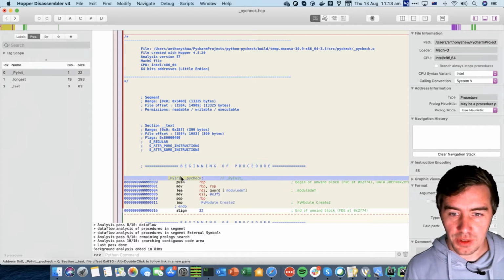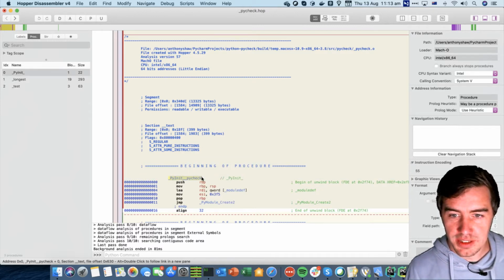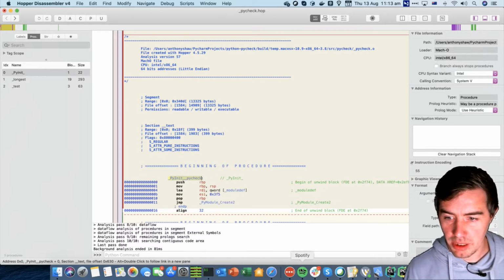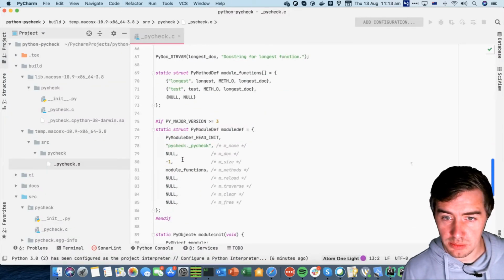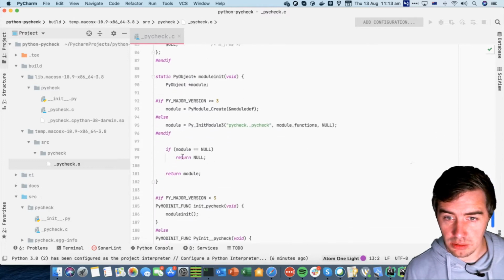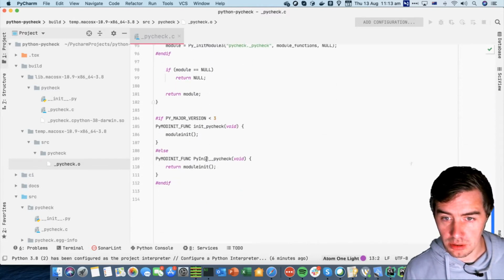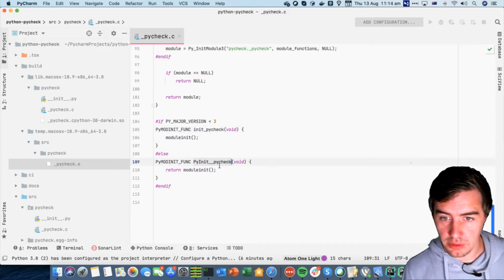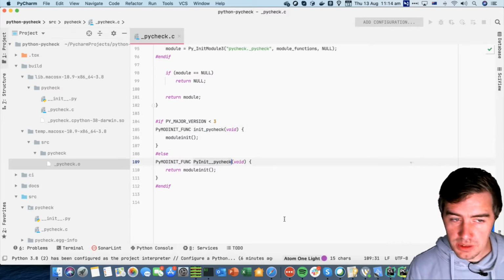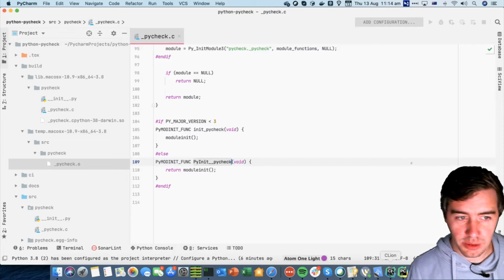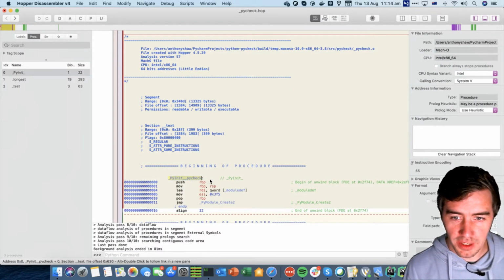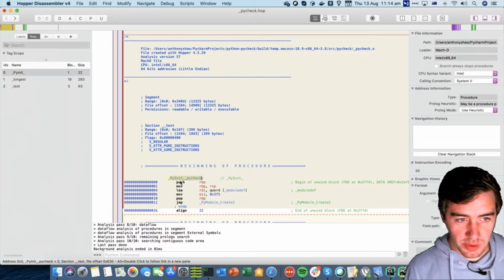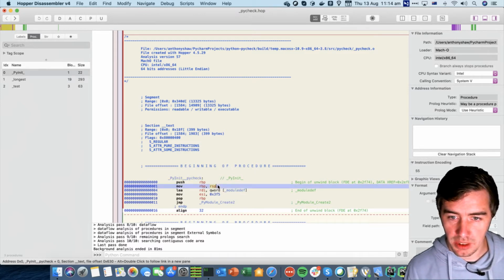So, for example, I defined a function in C called PyInit_pycheck. If we jump back into PyCharm, you'll see it down the bottom. Where is it? PyInit_pycheck, that one. Yeah, that function there. So that basically turned into a function in assembly when it gets compiled. So the C compiler will convert that into a function. This one's quite simple actually. This is a good example.